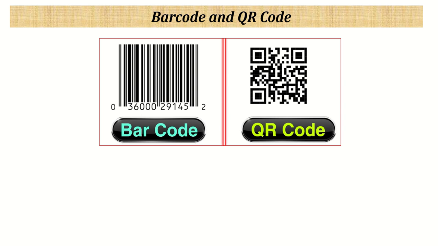Hi, welcome to the next topic in our Adobe Form learning series. In this session, we will learn how to print a barcode and a QR code. Here we can see the difference between how a barcode is printed and how a QR code is printed.